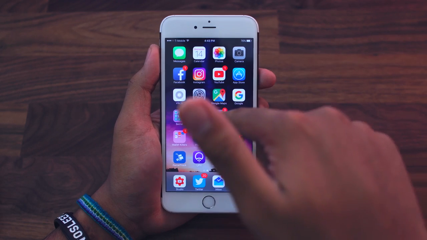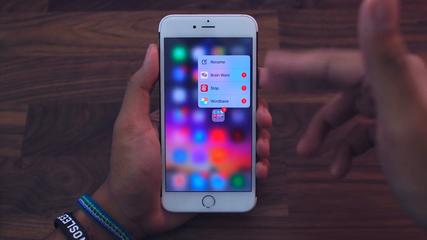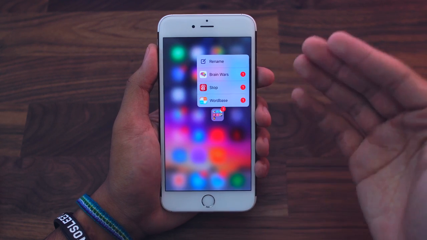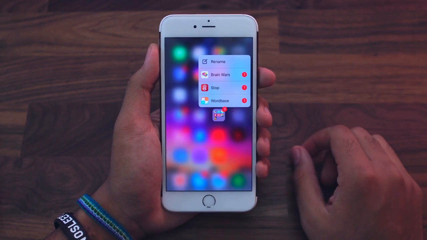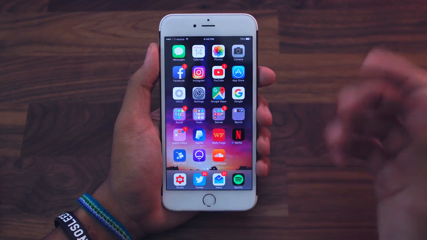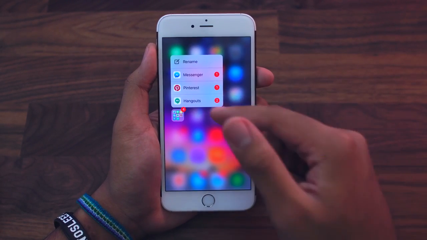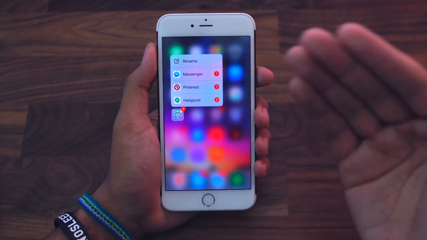You can also use 3D Touch on folders that have applications with notification badges, which is pretty cool, so that you can really get a nice rundown of what applications have how many notifications and whatnot, which ones need your attention the most. So for example, if I did it here in the social one, it'll show me how many notifications for each one that actually has a notification.